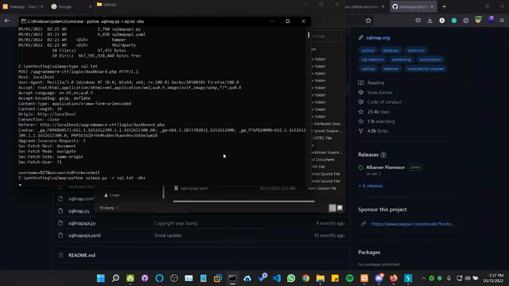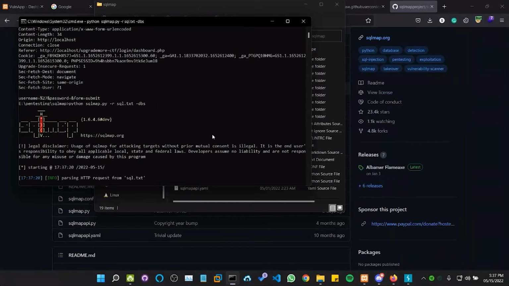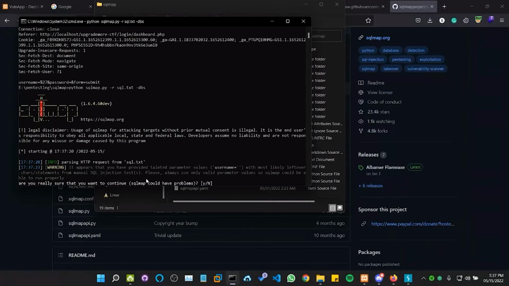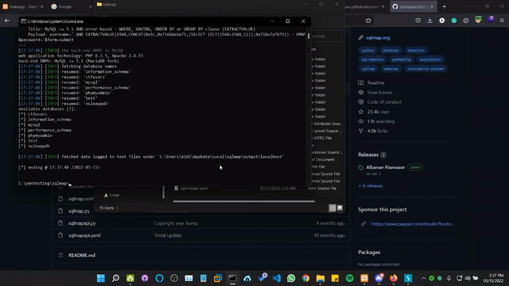So it will detect all the things one by one using this HTTP request only. As you can see, it is parsing the HTTP request from sql.txt, and it will ask so many things. It appears that you have provided a tainted parameter value, username, because we added a single quote here, and SQLmap detects that the single quote is already there in the parameter. So it will test all the SQL injection payloads on this parameter first. Okay, so we will just press yes, and it will scan all these things.